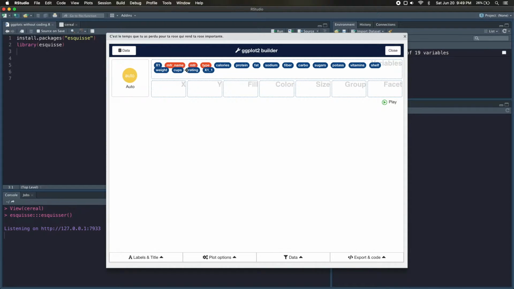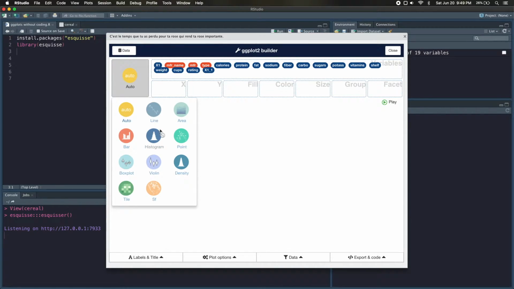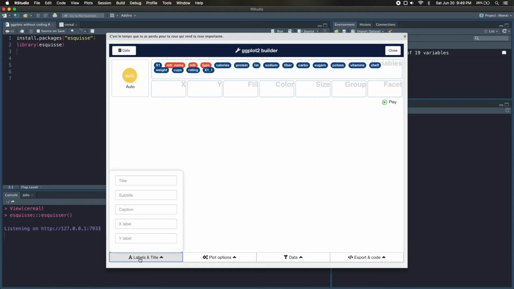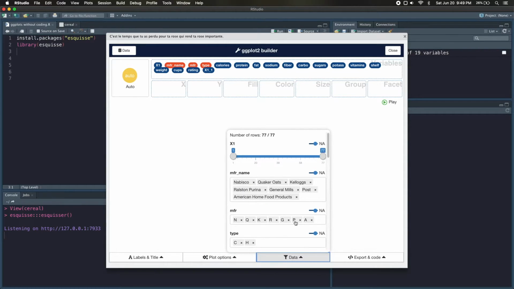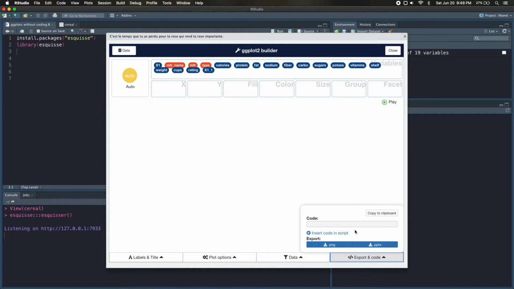And if we drag our variables into these boxes, it'll start generating our plots. There's also this button here that shows us the types of plots that we can work with. These are all the default ggplots. We've also got the option to add labels or titles, to choose different colors or color palettes, themes of our ggplot, and the position of the legend, to filter out some of our data, and then lastly, to export our ggplot whenever we generate it into our RStudio, or just download it as an image or a PowerPoint file.